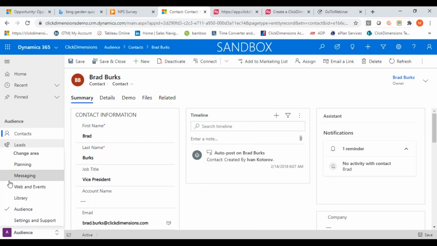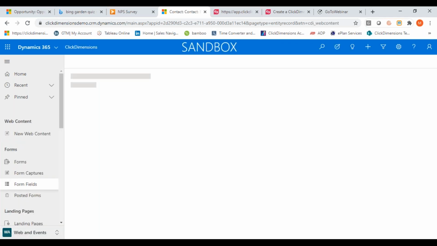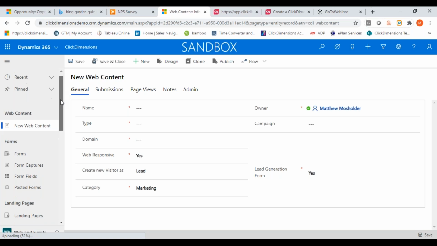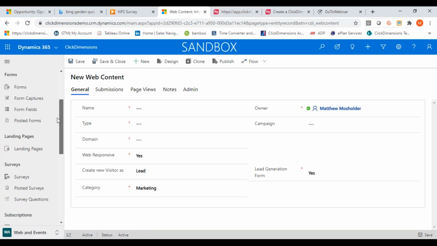Okay, so we took a look at the messaging and planning tab. The next tab down, this is going to be the web and events. So this is where we're going to create forms if we want to use the ClickDimensions web forms.